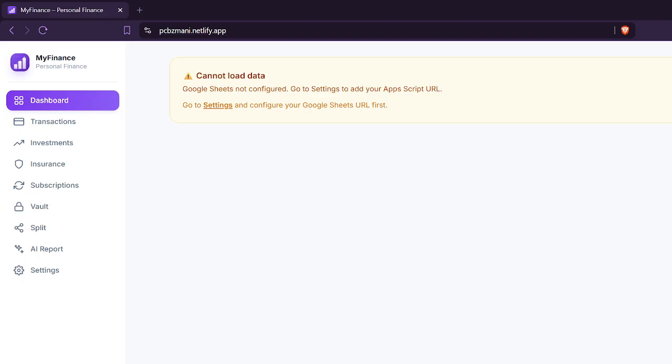You can get transaction tracking, investment portfolio management with live market price, insurance policy management, a pin protected password vault, group expense splitting with friends, and an AI powered financial health report, all in one place. The killer feature: your data never goes to any third party server. It lives in a Google Sheet that only you own. The app is just the interface.